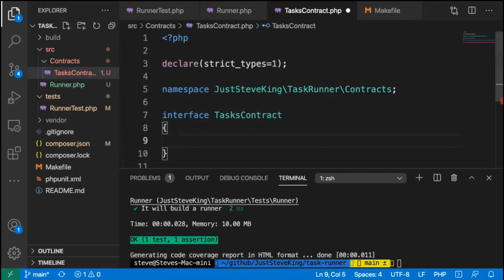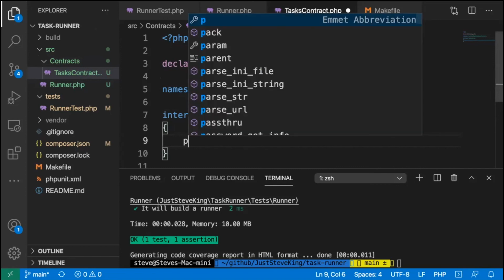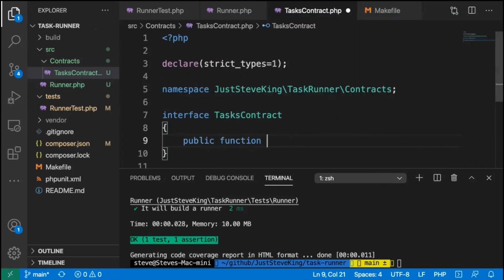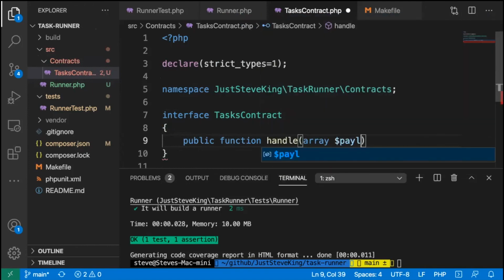So we have a nice task contract now. So what do we want this to do? The only method we really want to enforce with our task is a public function, which will take in an array for the payload, and we want to return some form of that payload back as an array. Simple. It's as simple as that.